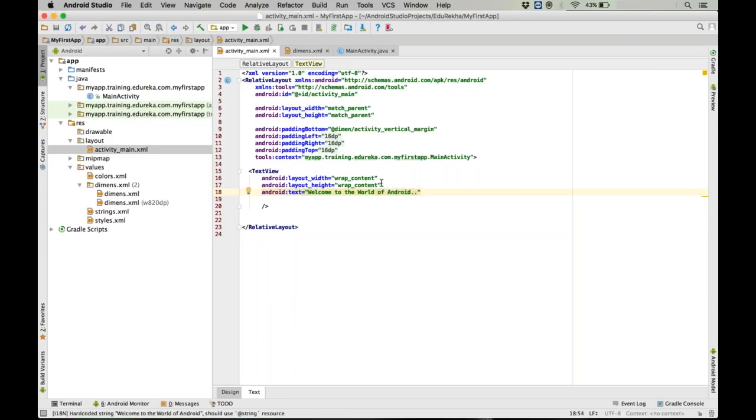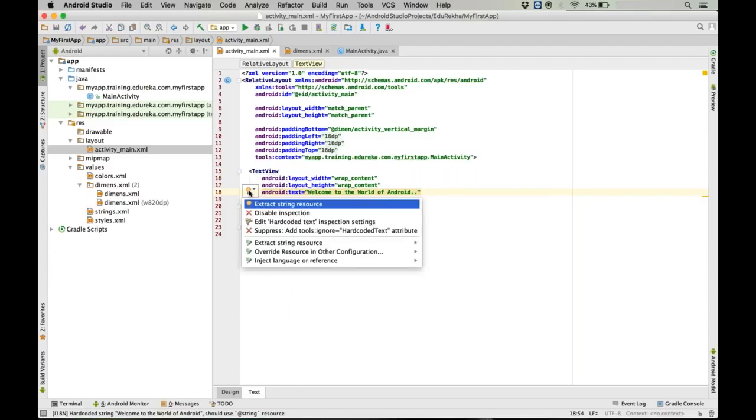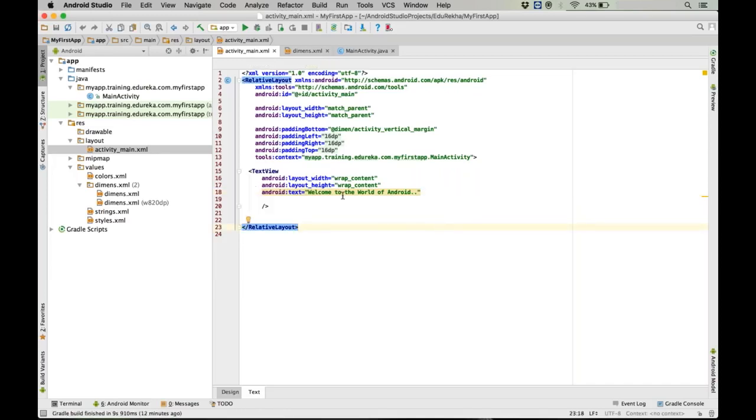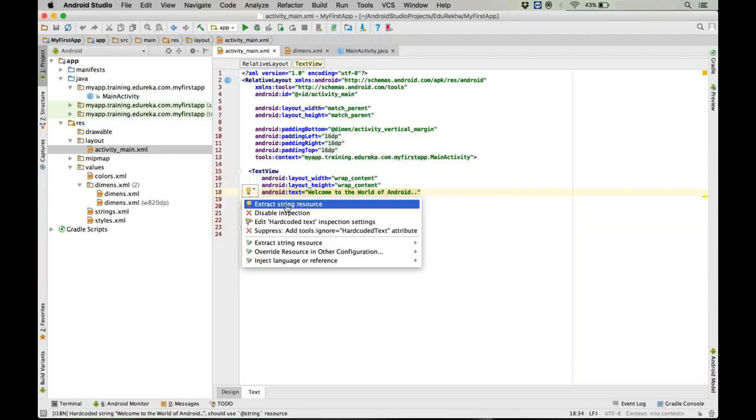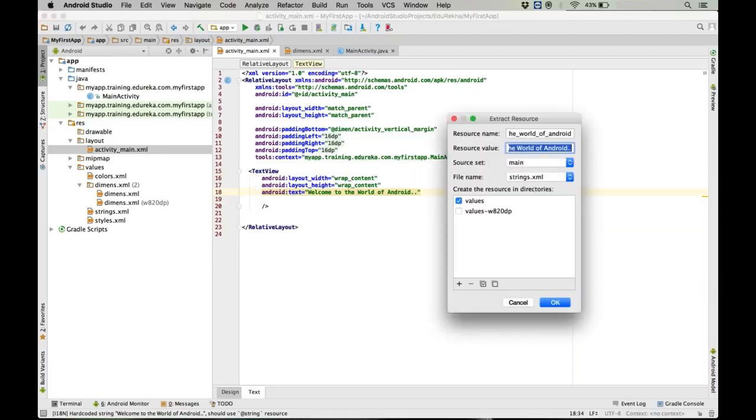Now the very minute I finish typing welcome to the world of Android, this yellow bulb is giving me a gentle reminder, hey, something is not looking good, can I help you, is what this is asking me. Let us click and see what it is asking for. Now it says extract string resources. Let me show you once again. Here when I click on this, it brings up this bulb and it is extract string resources. Let me click on this.